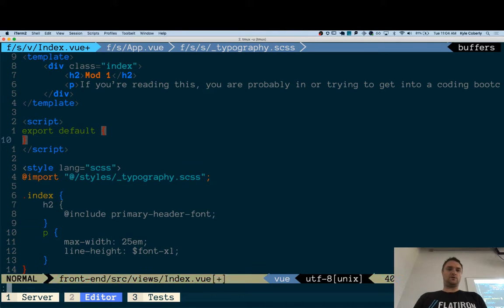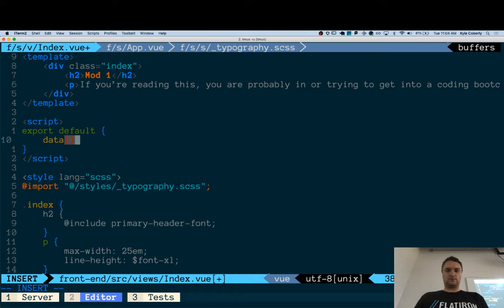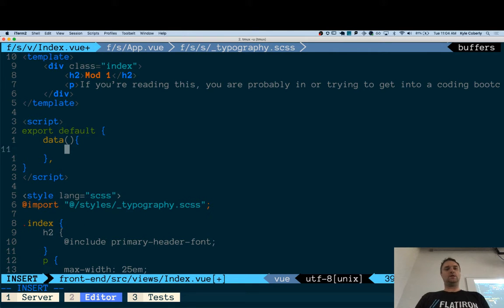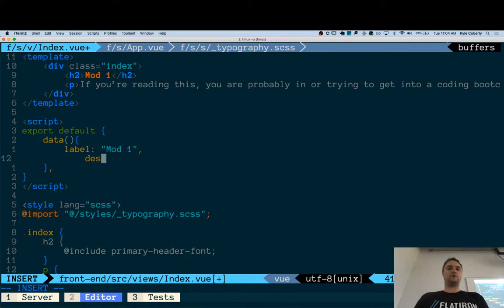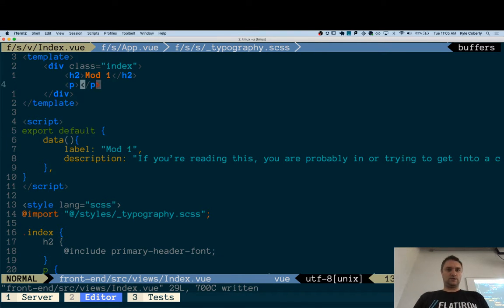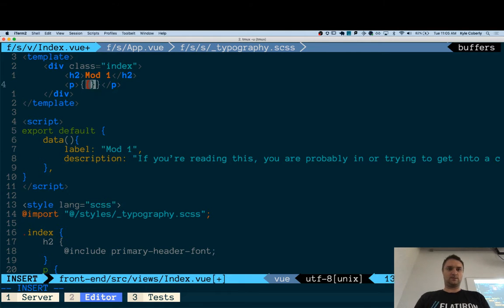Export default. So we can put them in views equivalent of state and say that the label is mod1 and the description is whatever the fuck that is. And then call that description and this label.